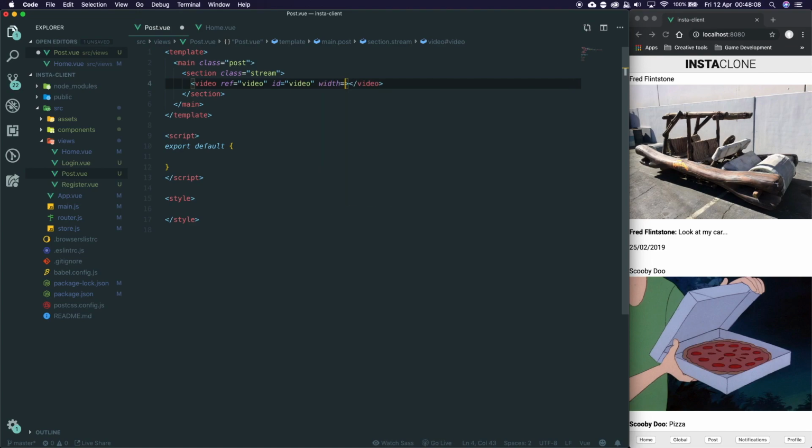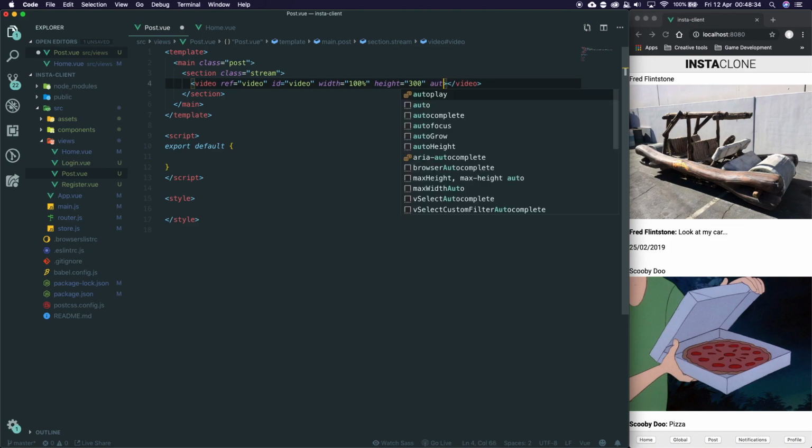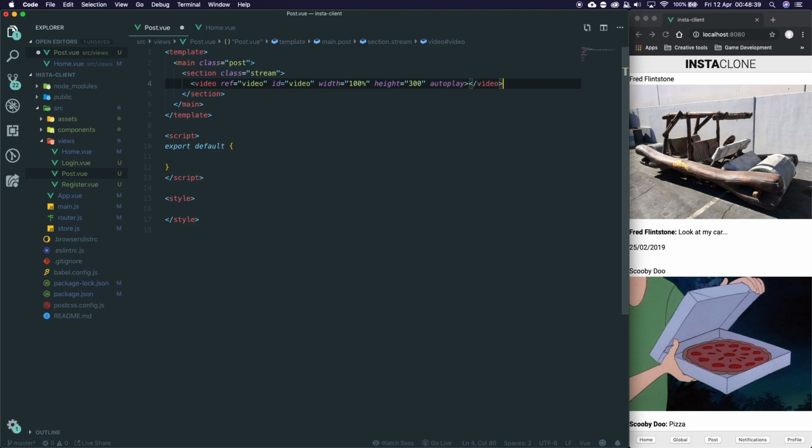We'll set the width equal to 100%, and the height to 100% too, maybe? I don't know, how high is that going to be? Not very. Maybe if we say 100%, and then we'll just set the default height to 300 pixels. And we'll say autoplay. I feel like that's good for now. We shouldn't really need anything else right now, so my bad.